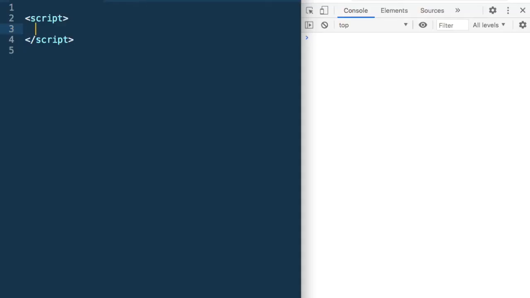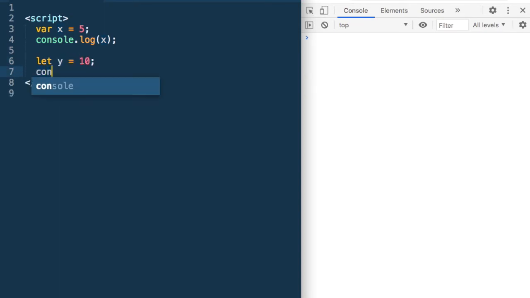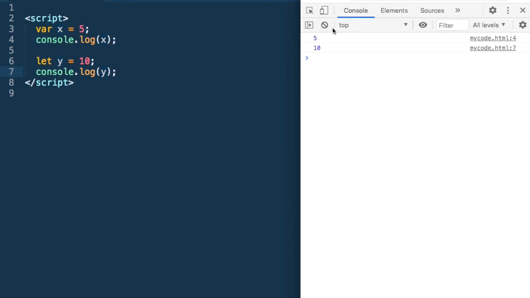To start, normally let's define a variable, say var x equal to 5, and do a console.log x, and declare another variable using let y is equal to 10, say, and console.log y. If we run this code, what do we get? We get 5 and 10, which have been printed on the console.